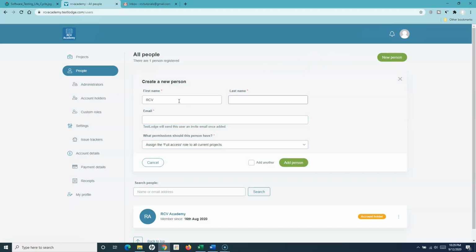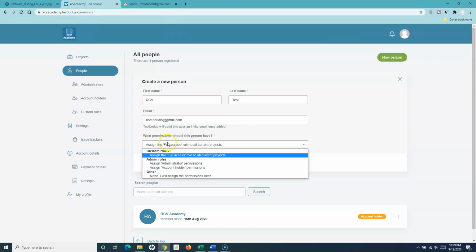So for example, I want to add a user named RCV test, and I'll enter the email. TestLodge will send the invite to this user once you add this particular user, and then you have to select the permission that you want to give to this particular person. If you select the drop down, at the moment you have the permission of custom role, where it assigns the full access role to the current project, and then you have the administration roles, wherein you have administrator and account holder permission. So depending on what you want to assign, you have to choose from the permission here.